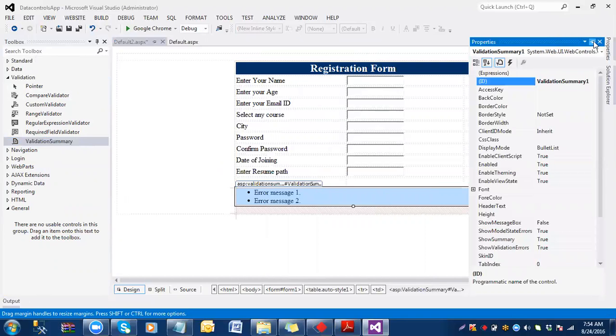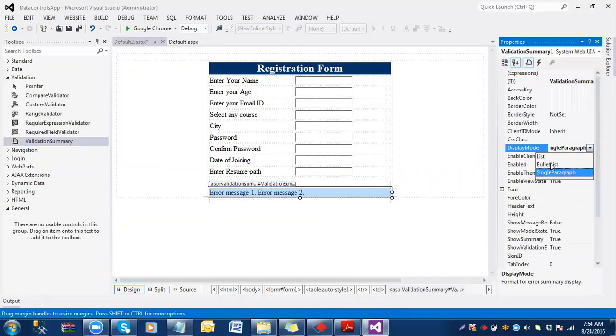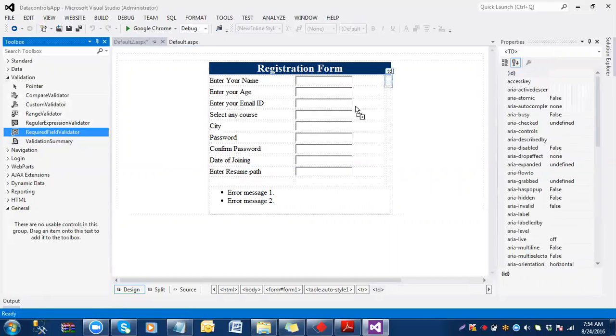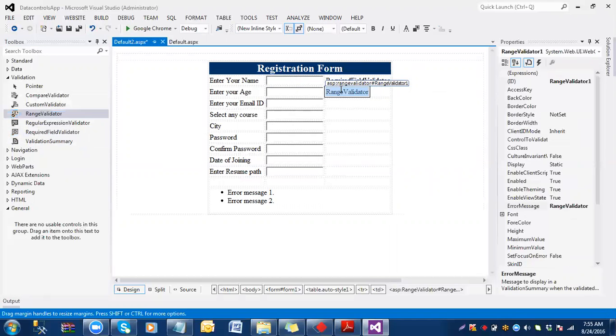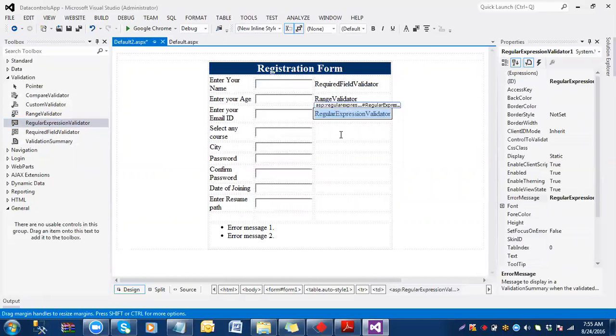Now in the property, here display mode, default is bullet style. You want a single paragraph or you want it in a list type. So default is bullets. And now here one by one we can show. This is enter a name. Name is mandatory. So wherever mandatory is there, required field validator we can use. Required means compulsory. And here whatever age we entered, that is Range, in between the range. Now regular expression, it is for email ID purpose, validation format.